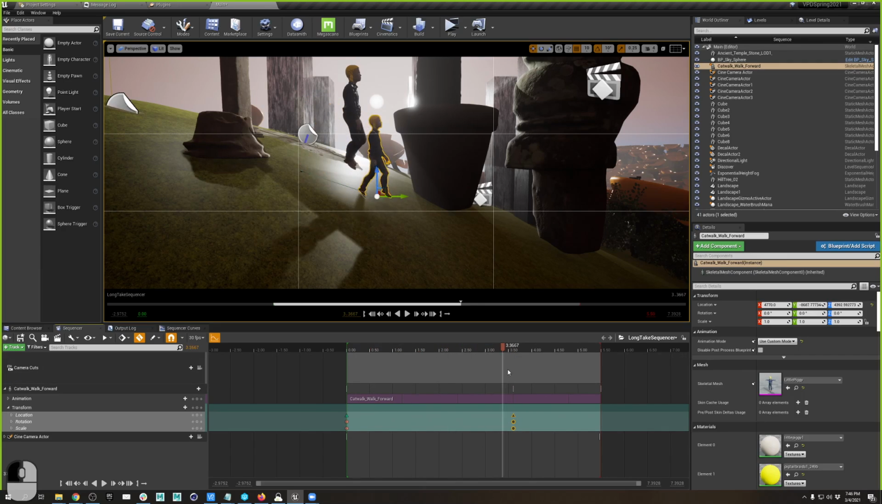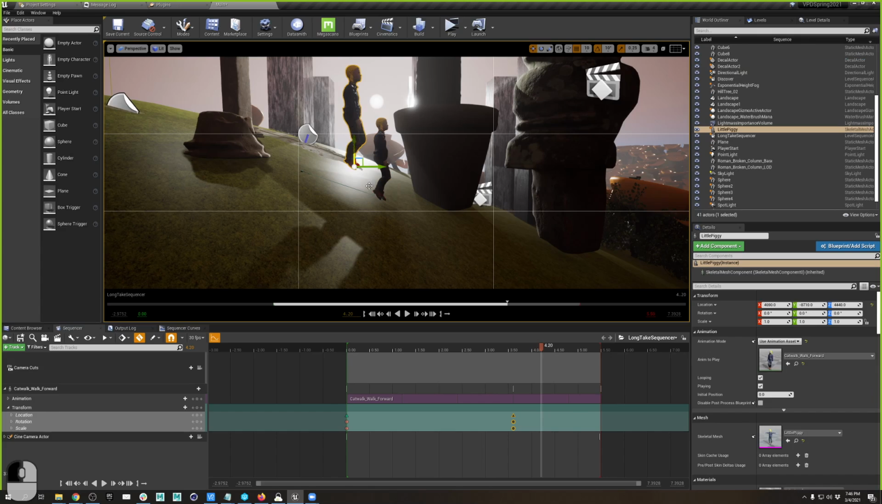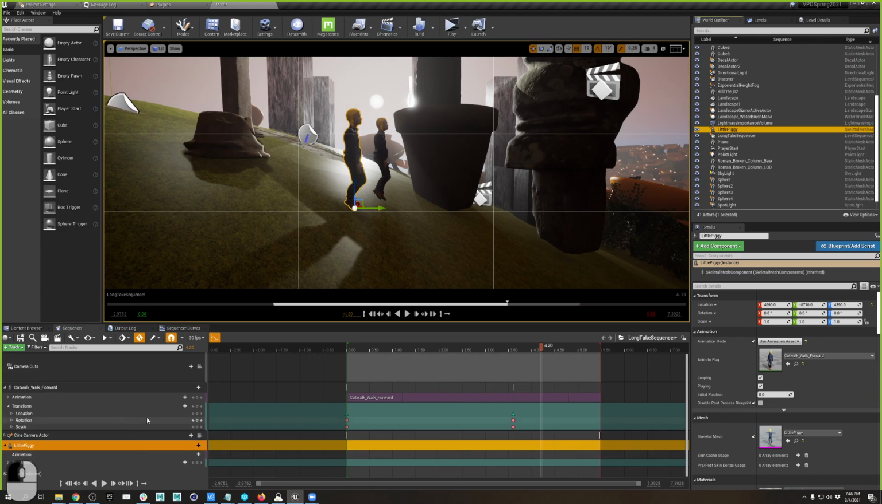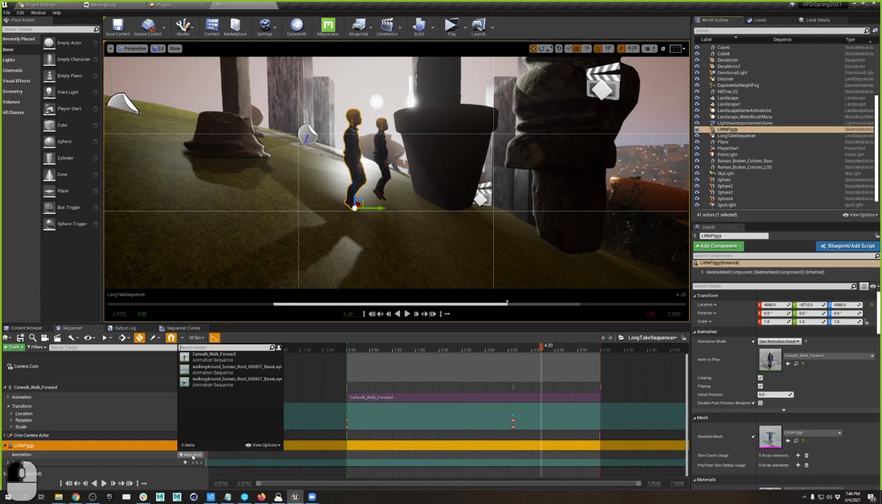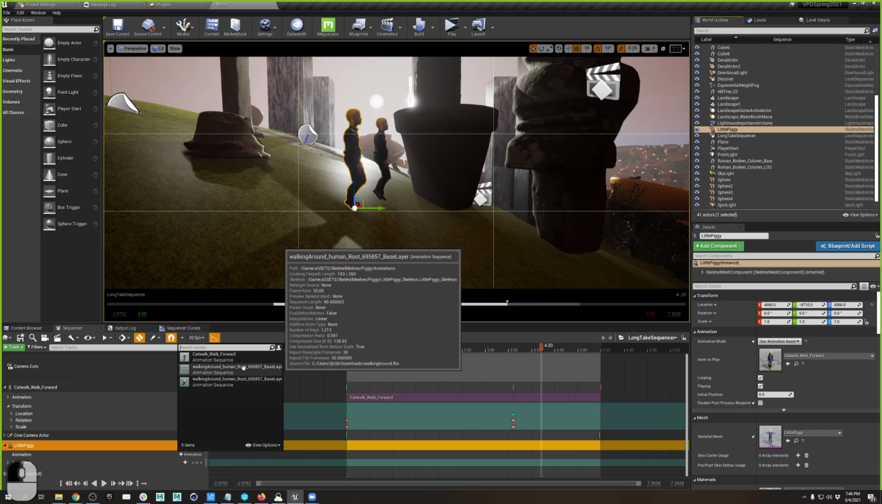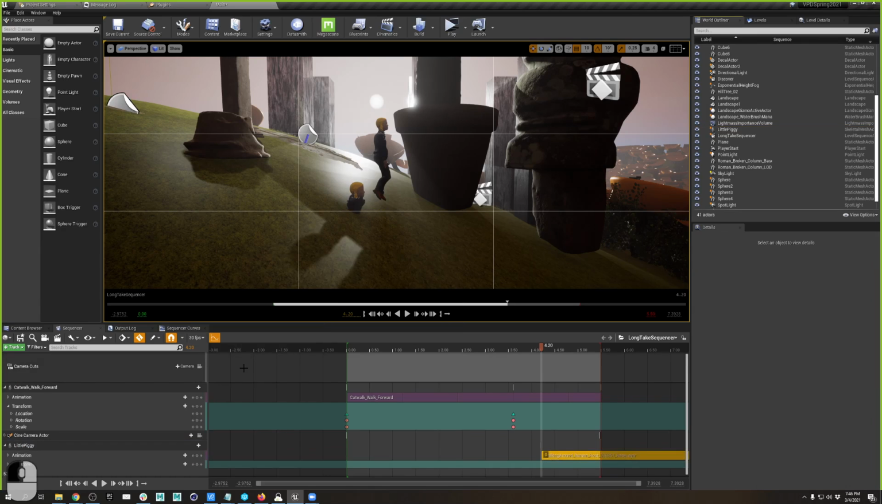Right, so this person's walking forward, and let's put this person on the ground and throw it into sequencer as well. And we'll give it a different animation. It might be nonsensical, but we just want a little diversity. Let's do the one that's not crazy broken. That is the one that's crazy broken.